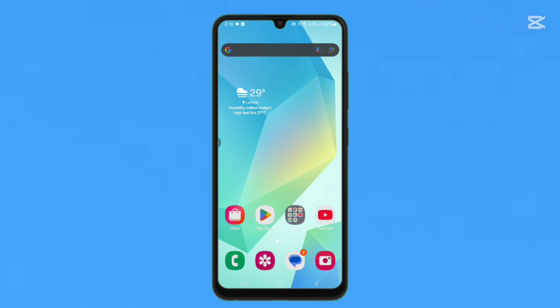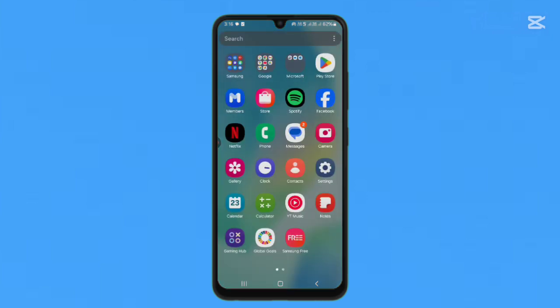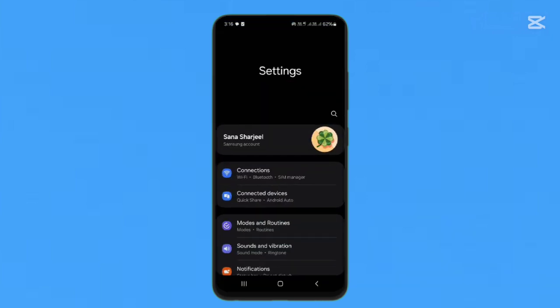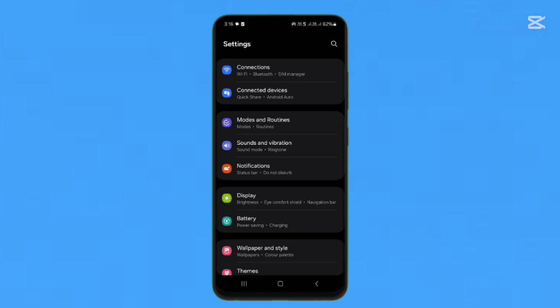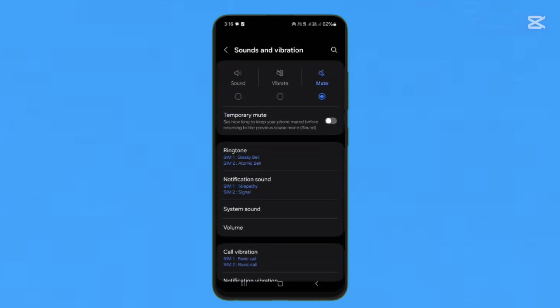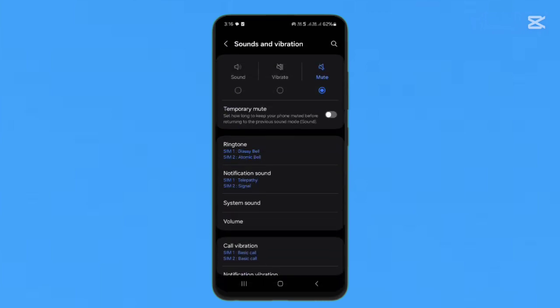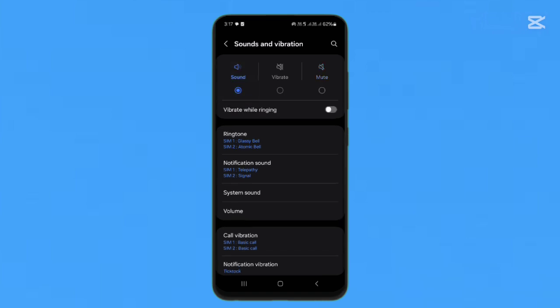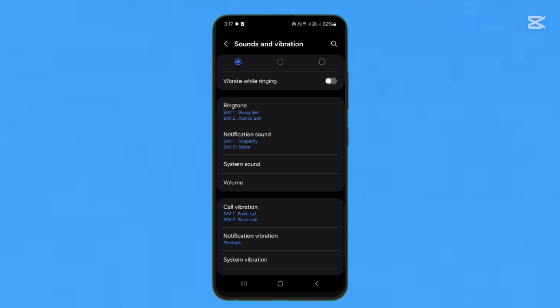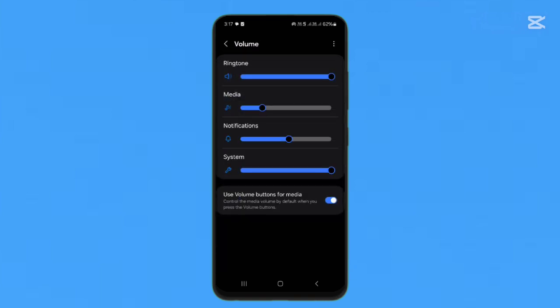For this, just swipe up or go into the settings. As you can see, there is the sounds and vibration option, and right now it is on mute, but I will switch it to sound. After that, tap on the volume option. Make sure the media, notifications, system, and ringtone volumes are all at maximum.